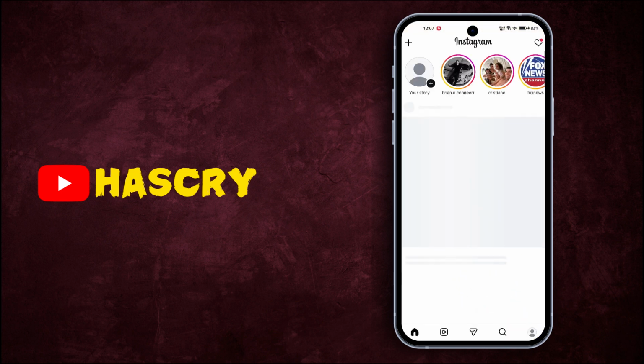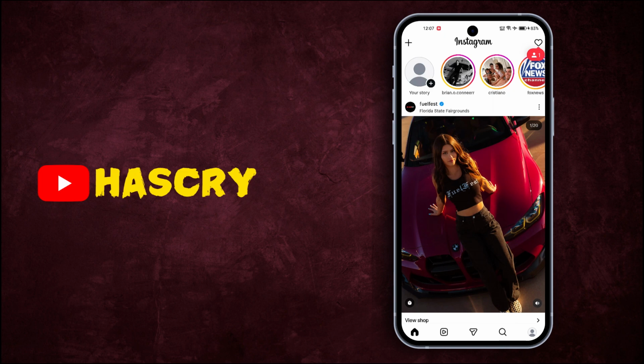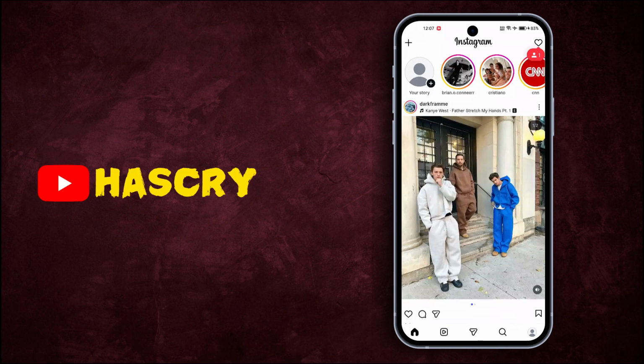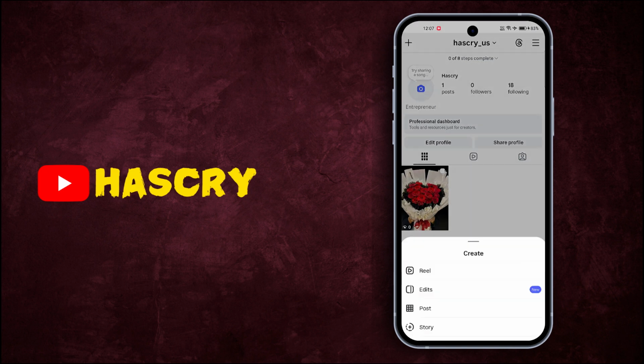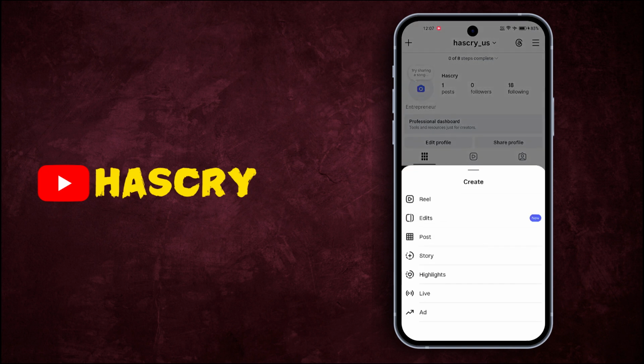First of all, open up your Instagram app. Then go to Profile by tapping here in the bottom right corner. Tap on this plus icon. Now choose what you want to upload. Like I want to upload posts, so I will select this third option.